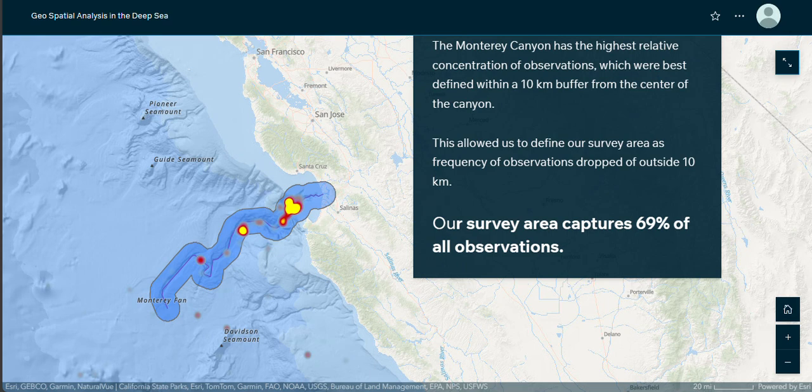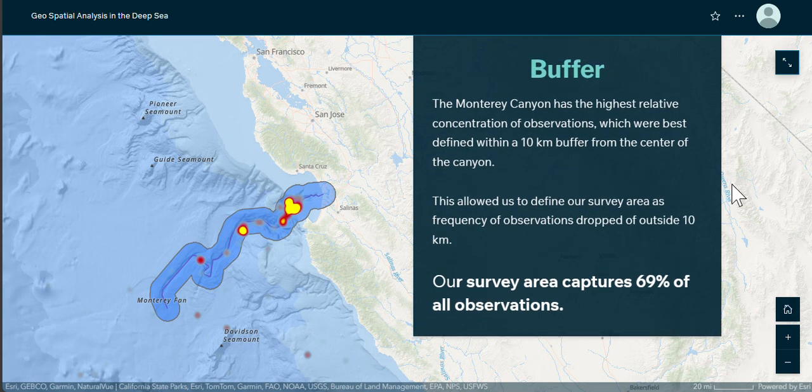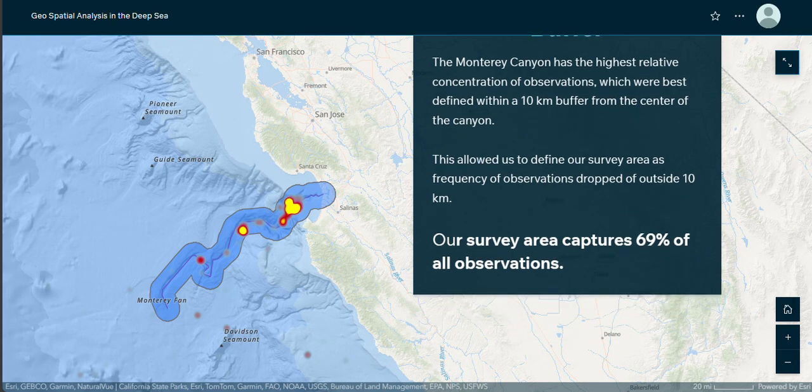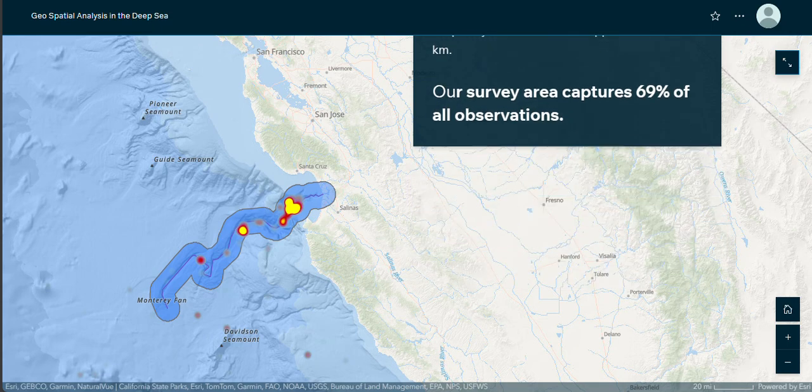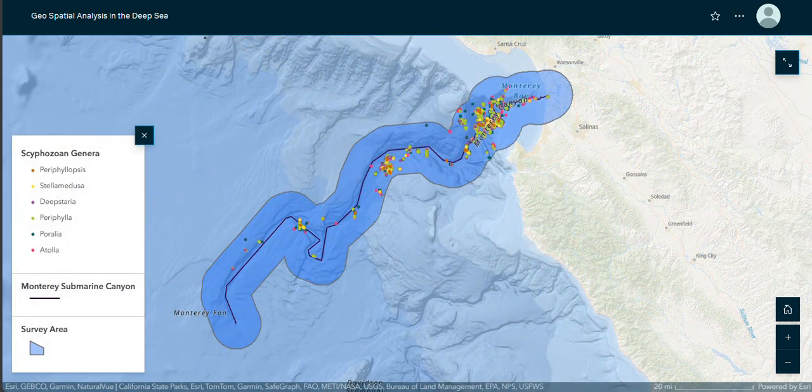So utilizing a 10-kilometer buffer ended up being the most effective option, as it encompassed 69% of all observations of Scyphozoans, and considering that there were Scyphozoan recordings across the world, being able to capture 69% of that data was very good for this research project, because it allowed us to have enough replicates of data to create greater and more informed analysis. More effective analysis.